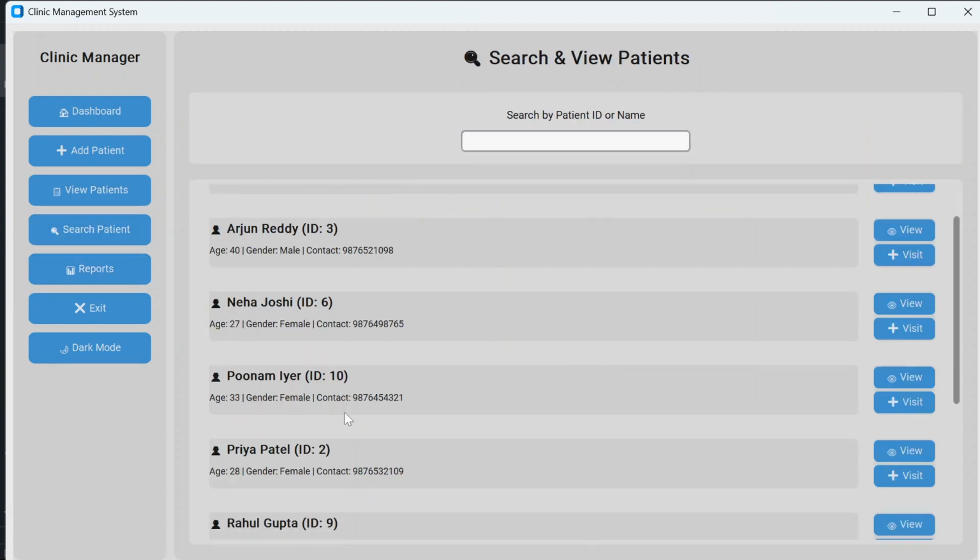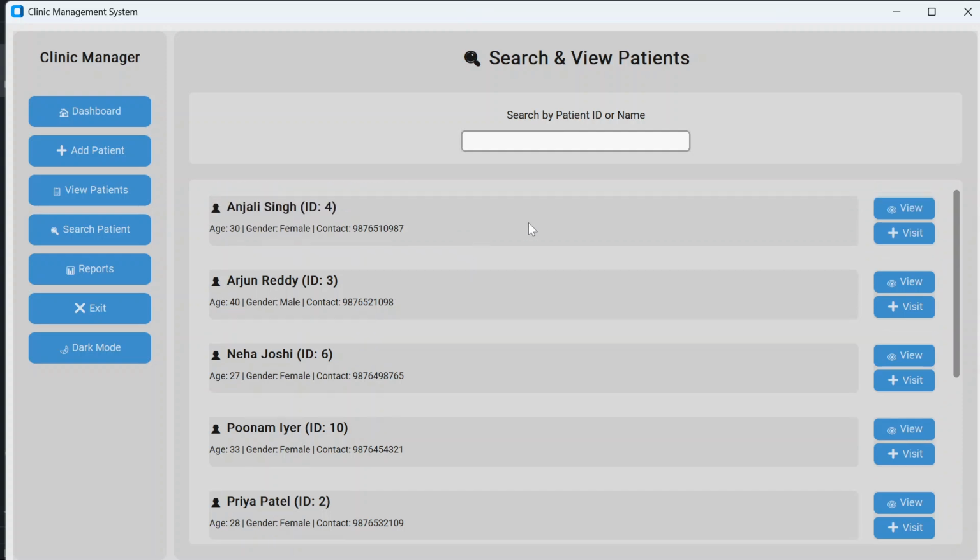So I hope you have understood everything. So I have two versions, one which uses SQLite database and one which uses MySQL database. If you want to explore the code or try it yourself, check out the link in the description below.